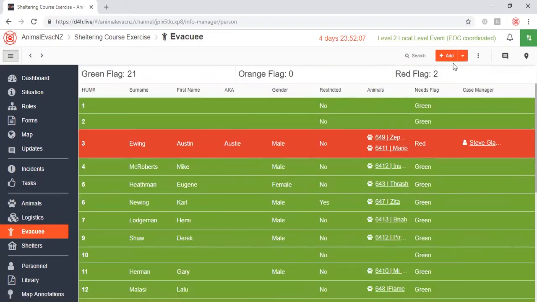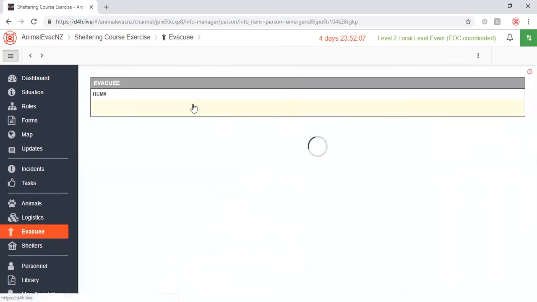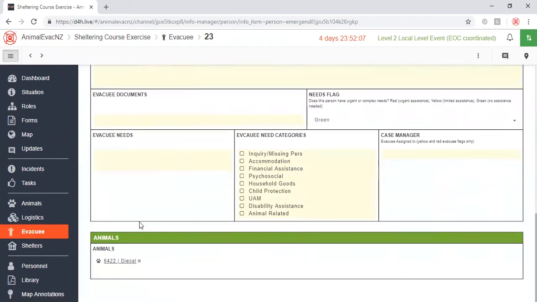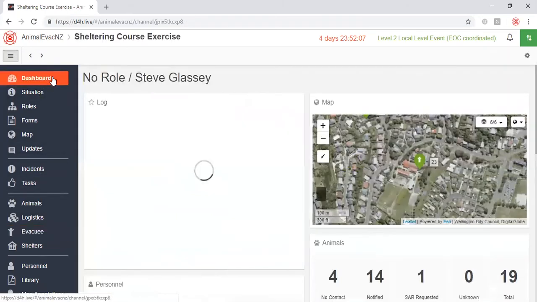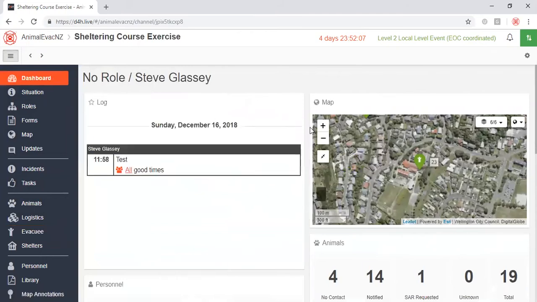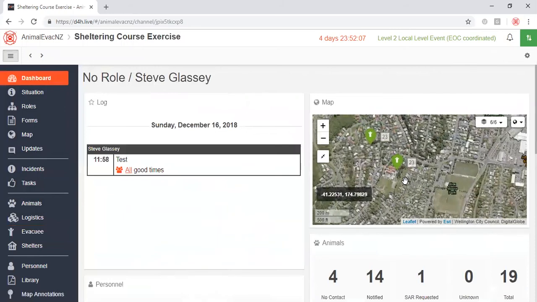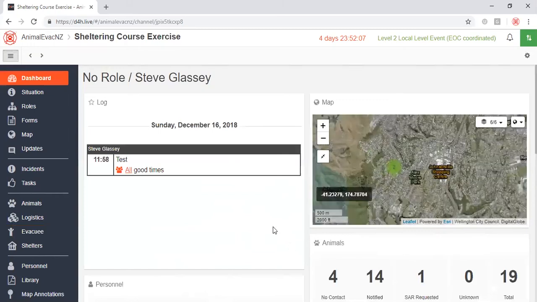So, if we then have a search for that person, you'll see that that's their record, and Diesel is there. If I now go to my dashboard, I'll start to see that we've got a shelter or evacuee here, and we can see here where all the shelters are, etc. quite easily, not on the GIS.